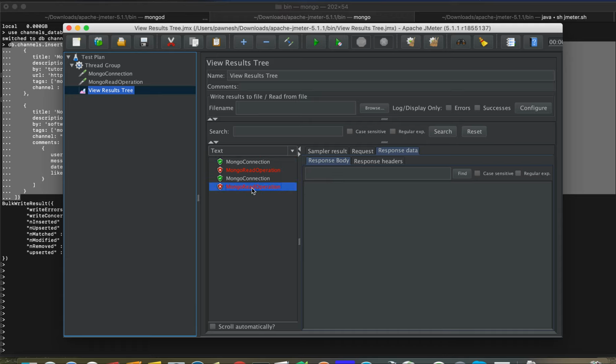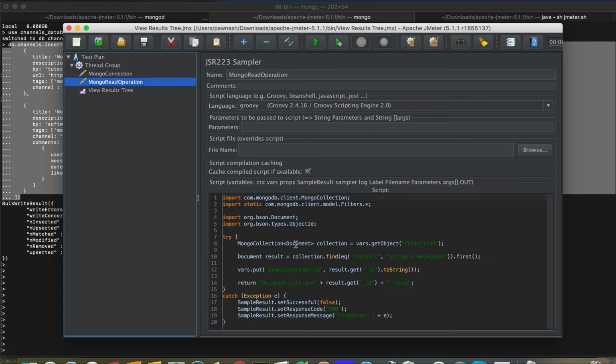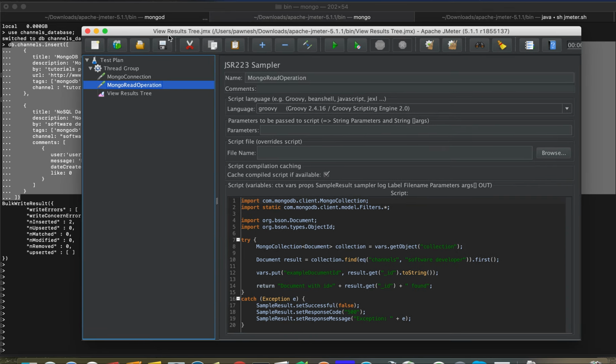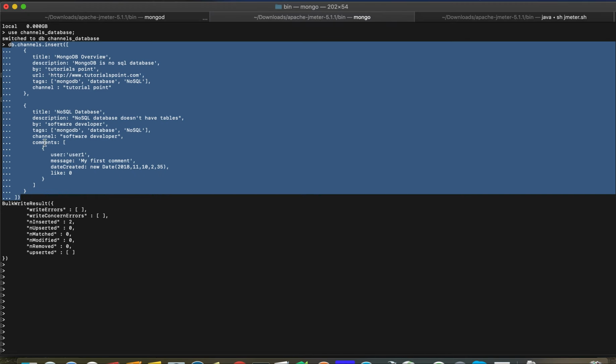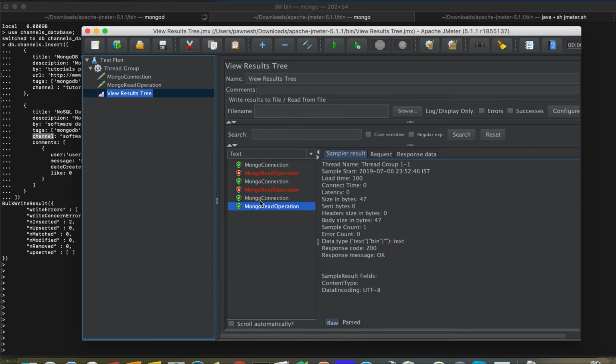Next, when you go to Mongo read operation, you see it is throwing an error, cannot invoke method, because from the database it is not finding any records matching the requirement. So we will change this particular key. So here in the database you have channel as a key, so the same I will pass. Now I will run my test plan again, and you can see it has been successfully executed. Mongo connection, Mongo read, so it's working.